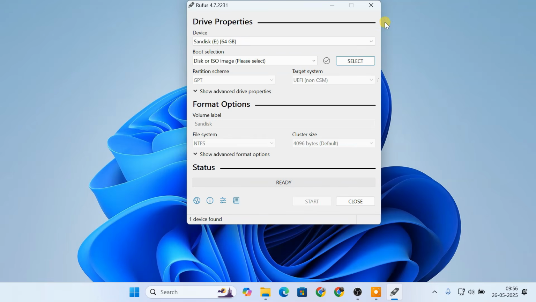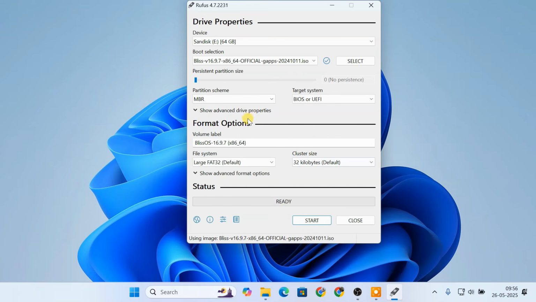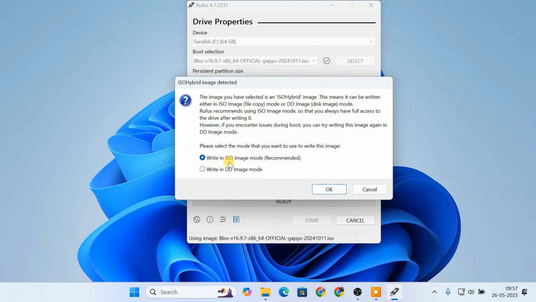In Rufus, select a USB under Device. Then click the Select button and choose the BlizzOS ISO file you downloaded earlier. Keep the partition scheme as MBR if you plan to install it in legacy BIOS mode, or choose GPT if your PC uses UEFI. Now click Start. If a prompt appears about ISO mode or DD mode, choose ISO mode.